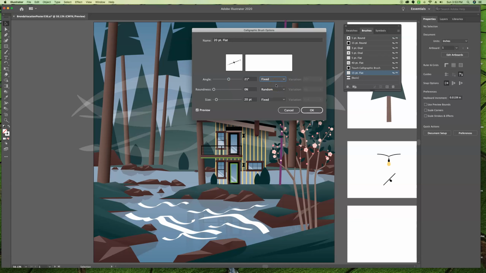So when random is chosen, a random variation of the brush angle is created every single time you draw. When it's fixed, it's always going to be held in this exact same 21-degree angle that I did. Roundness of 0 is the default and the size is 20. So because we had this clicked on, it was giving us a preview of how it was going to change this brush. We're going to say okay, and it's going to ask us how we want to do this.